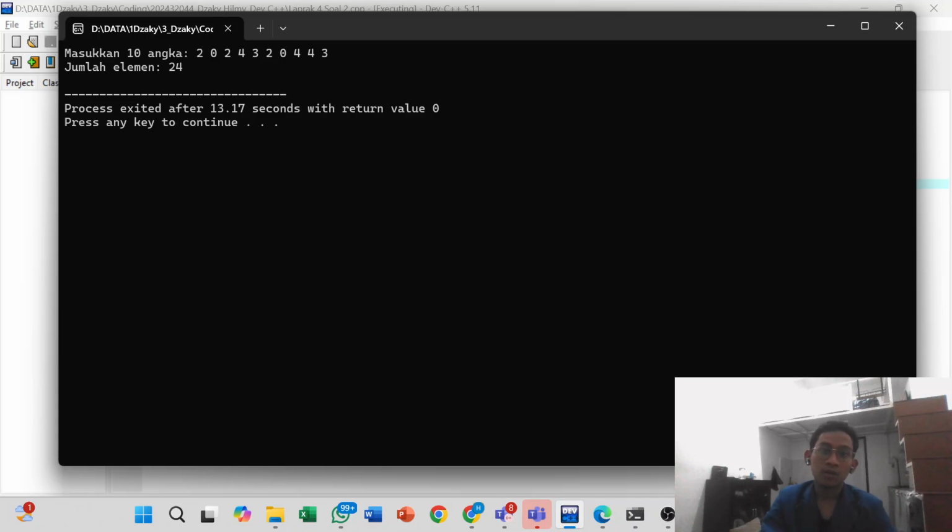So the summation of 2 plus 0 plus 2 plus 4 plus 3 plus 2 plus 0 plus 4 plus 4 plus 3 is 24. So the jumlah element is equal to 24.